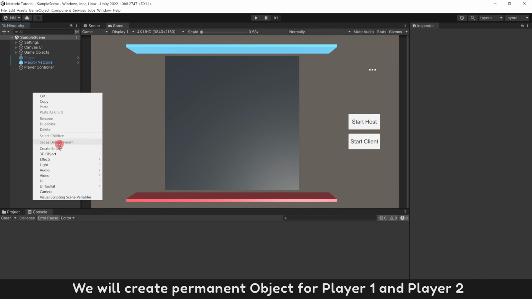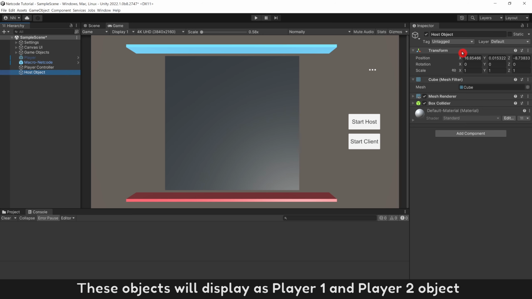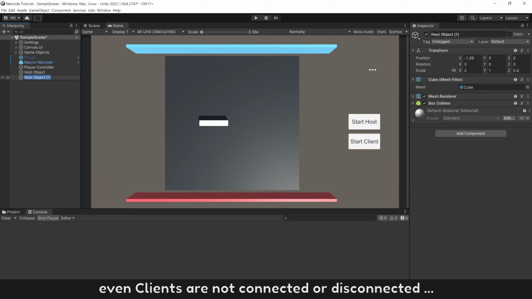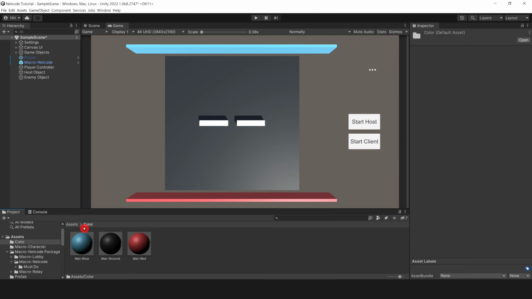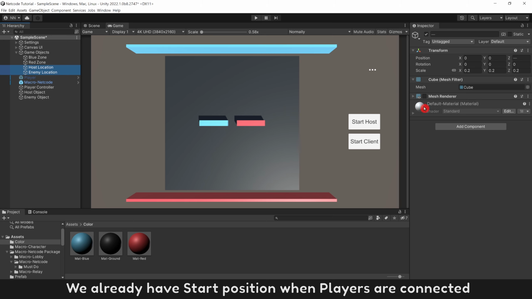We will create permanent objects for player 1 and player 2. These objects will display as the player 1 and player 2 objects, even when clients are not connected or disconnected. These objects are always on screen. I will put color blue for the host object and color red for the enemy object. We already have a start position when players are connected.